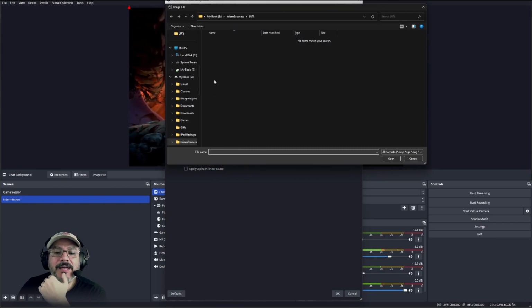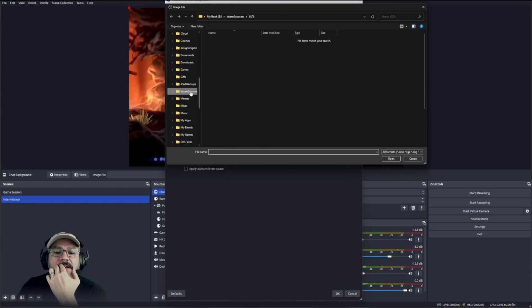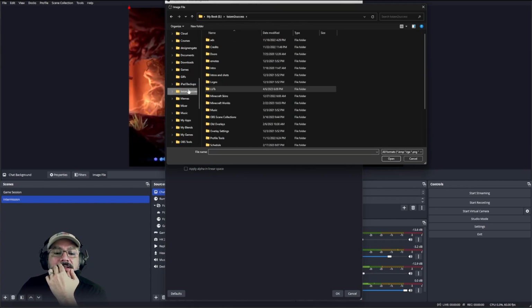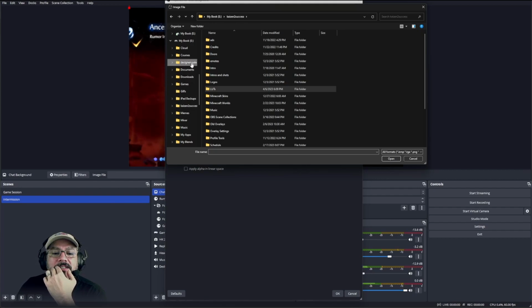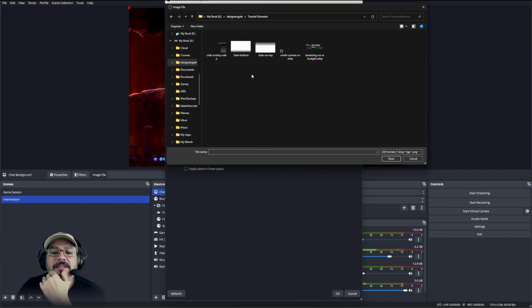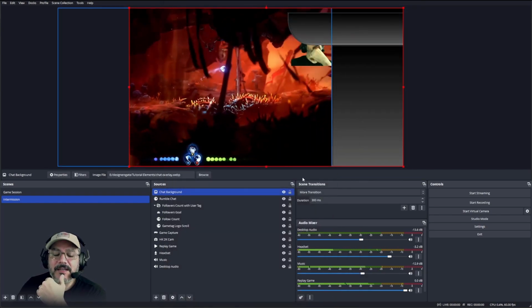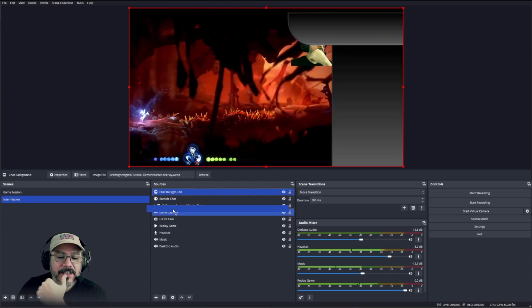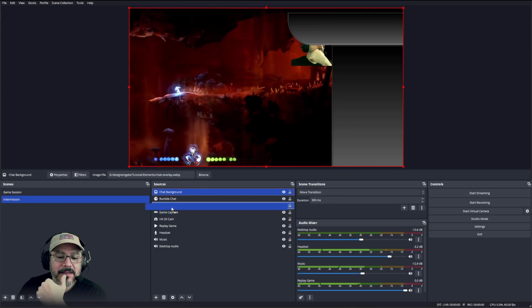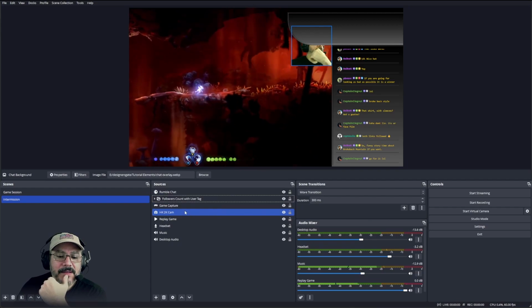Then upload that image. Design is good. Tutorial elements and chat. I open that. There it is. Let's see what happens. I'm gonna put it below the chat and the group and the camera.